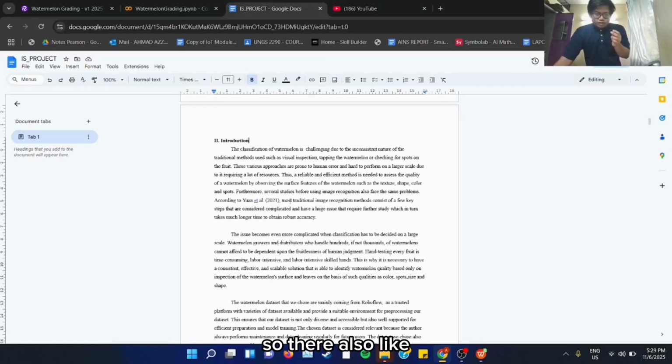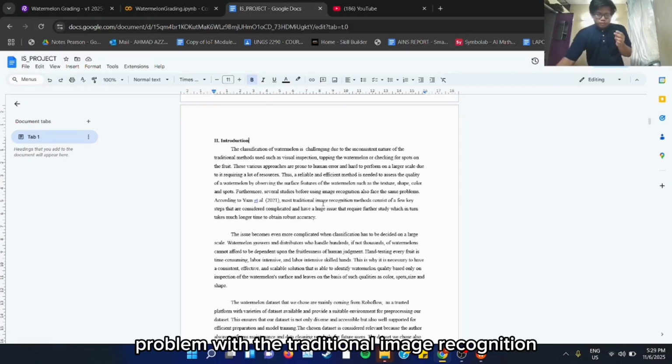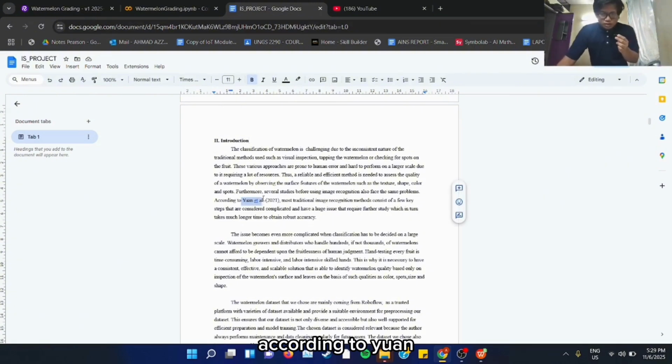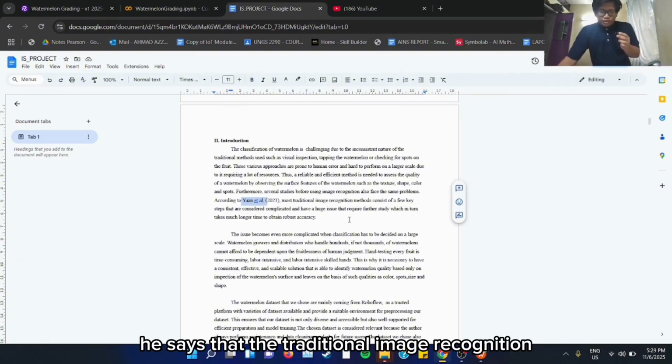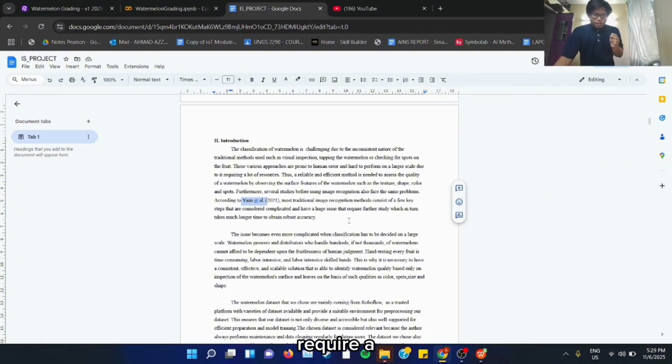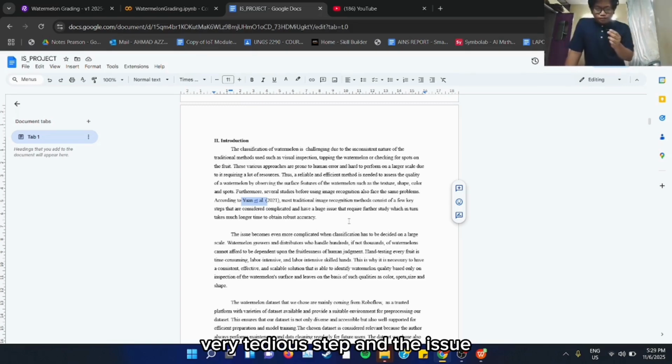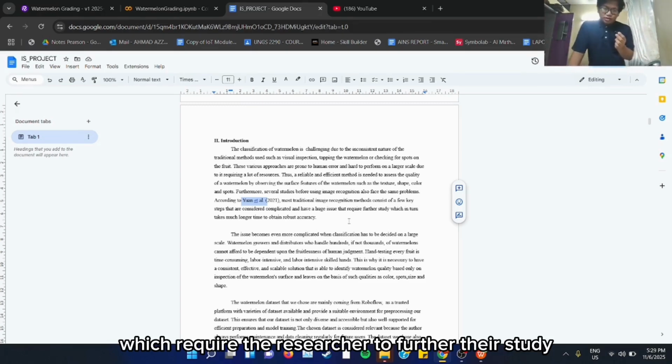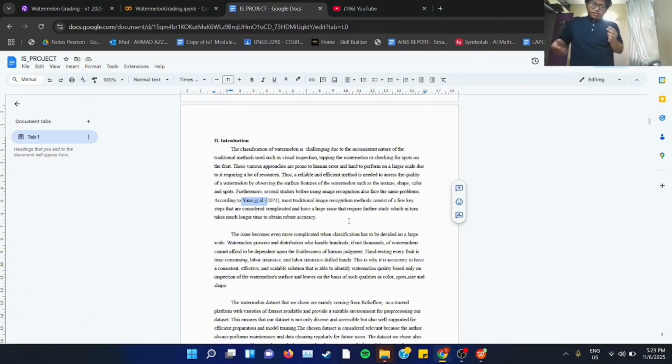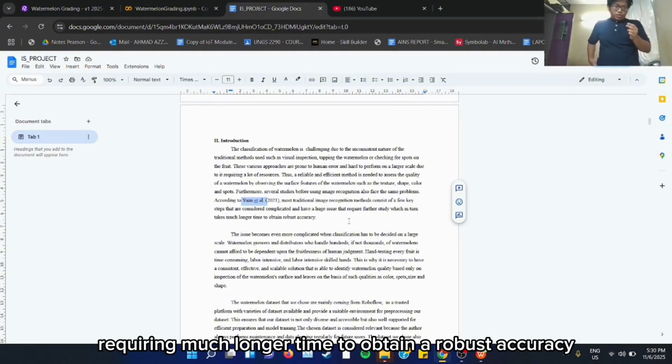So there is also a problem with traditional image recognition. According to Yuan, traditional image recognition requires very tedious steps and issues which require the researcher to further their study, and this results in a much longer time to obtain a robust accuracy.